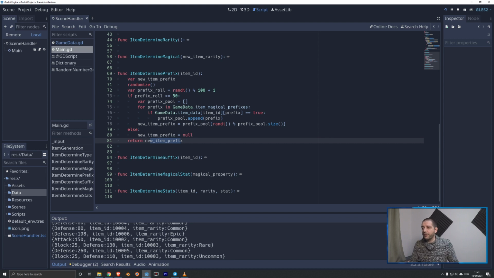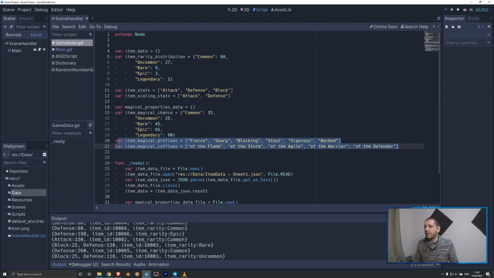Now, however, we are spawning that prefix, we are going to determine the prefix pool. We need to determine the pool of all the prefixes that we are allowed to draw from based on the item type. To do that, we're going to be iterating over every prefix in our singleton game data item magical prefixes. This is where 2 of the other variables come in. Right here we have these 2 variables, item magical prefixes and item magical suffixes, which is basically a list in an array of all the prefixes and suffixes in the game.